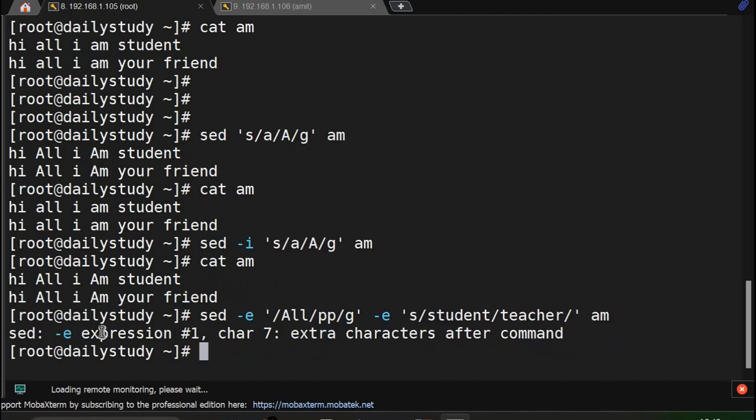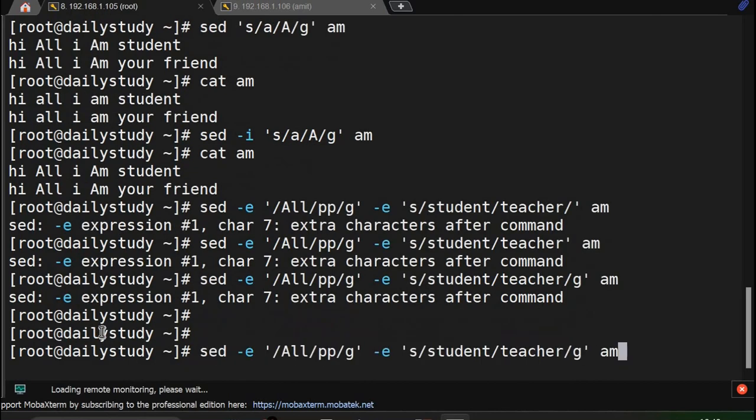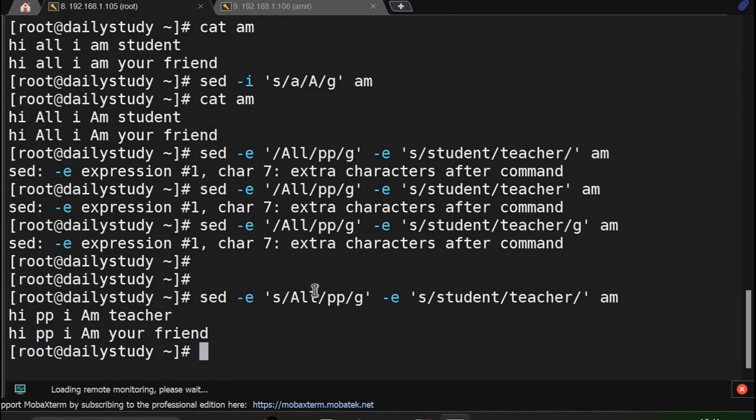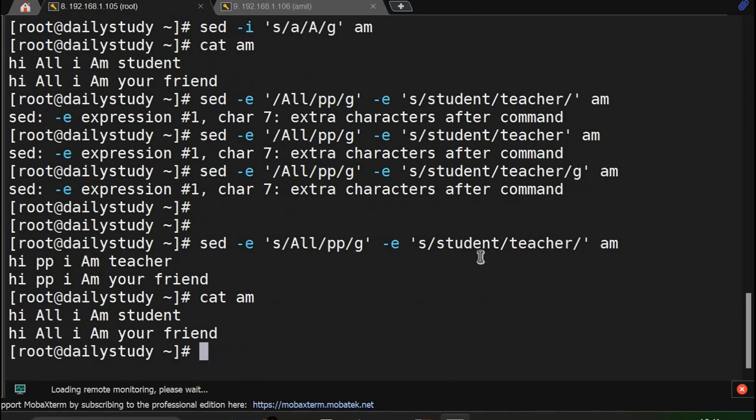Hope this works. It is showing expression 1, some extra command. See, I am making some silly mistake, I think. Sed -e. Okay, I forgot to put s for search. So what it is doing: all got changed to pp. I am student changed to teacher, so we are replacing two things. But as you know, the actual file is intact.